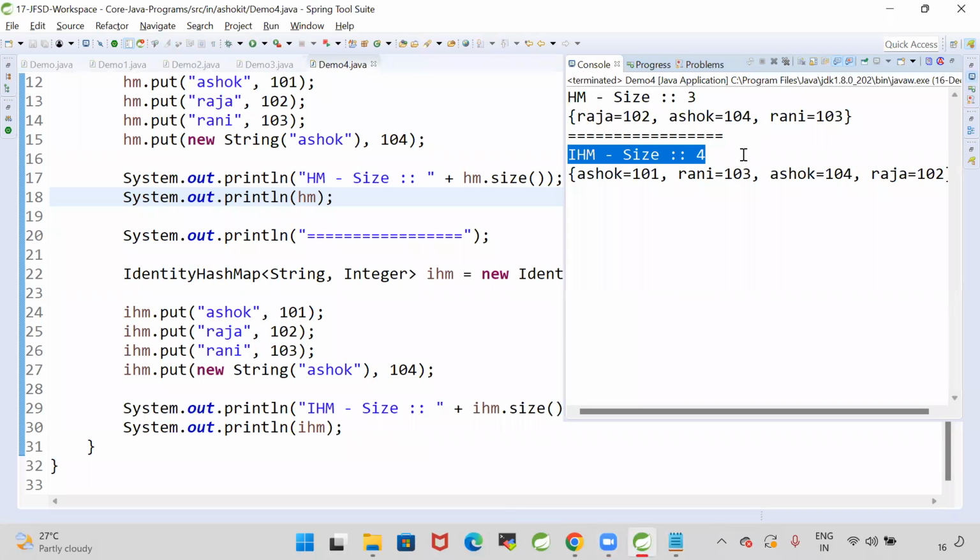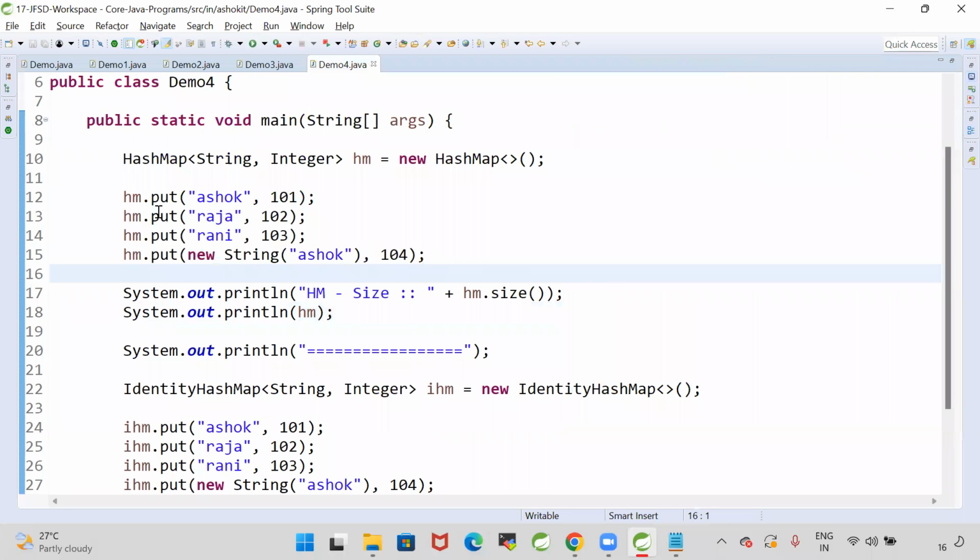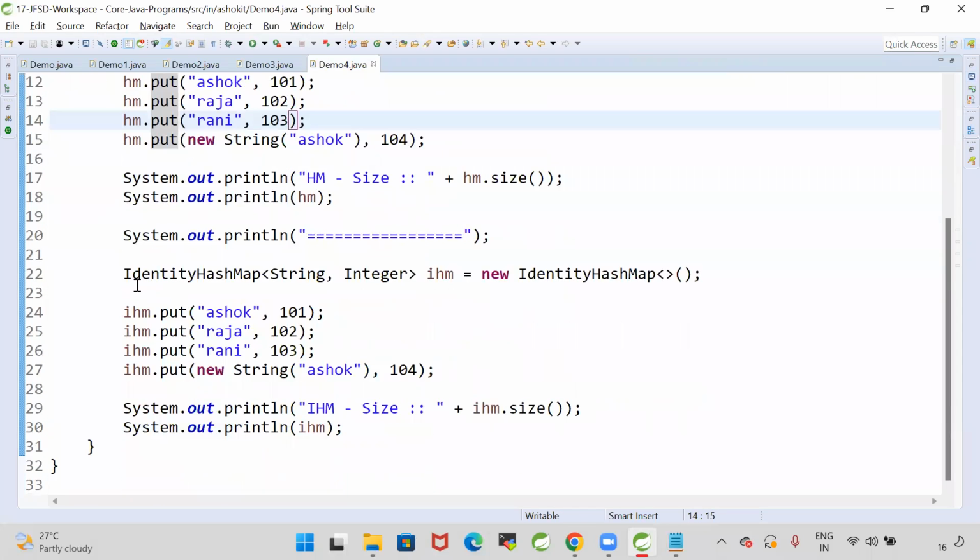The interviewer will ask you this question: what is the difference between HashMap and IdentityHashMap? Simple. Whenever you add a second entry in a HashMap, it compares the content of your key with the existing keys by using the equals method. HashMap checks duplicate keys using the equals method, whereas IdentityHashMap checks the existing keys using the double equals operator.